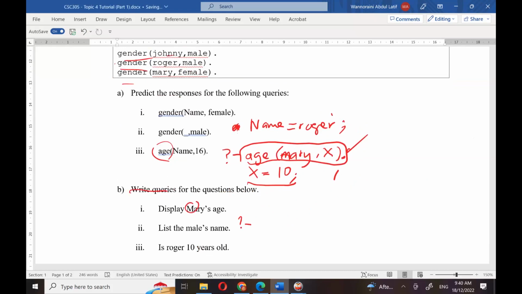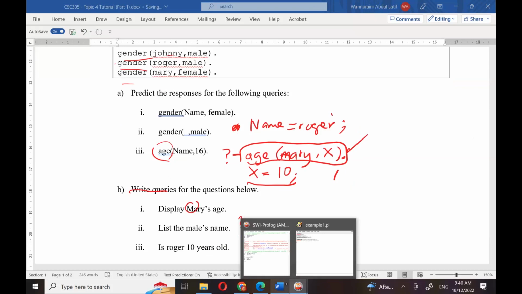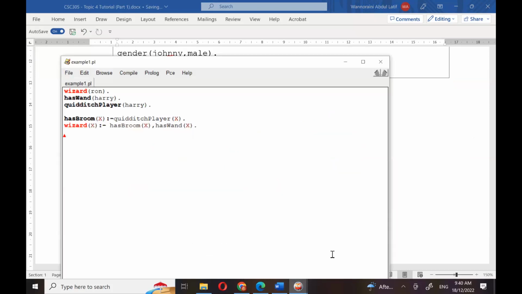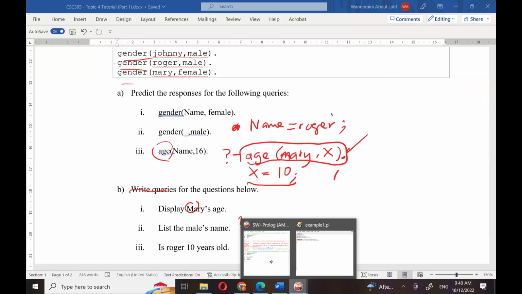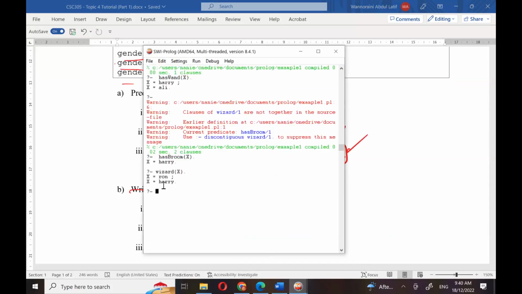Kita buat dekat ni actually. Kalau kita type, nanti you boleh try kelas. You punya knowledge base tu you type lah yang gender dengan age tu. Letak kat sini. And then lepas tu you boleh compile. And then query nak type kat mana? Query buat kat sini.